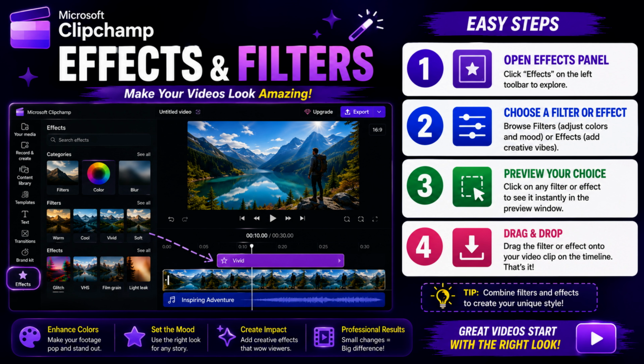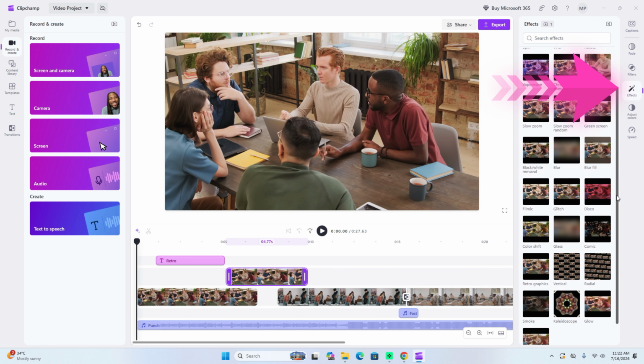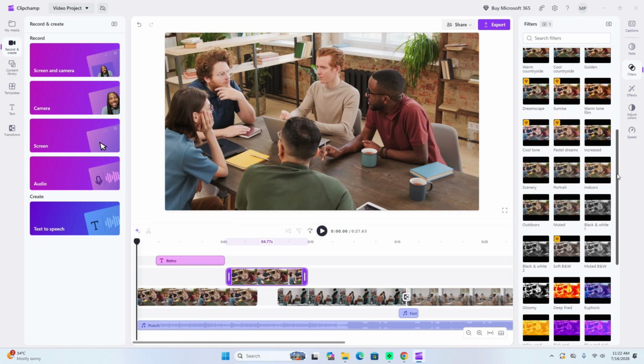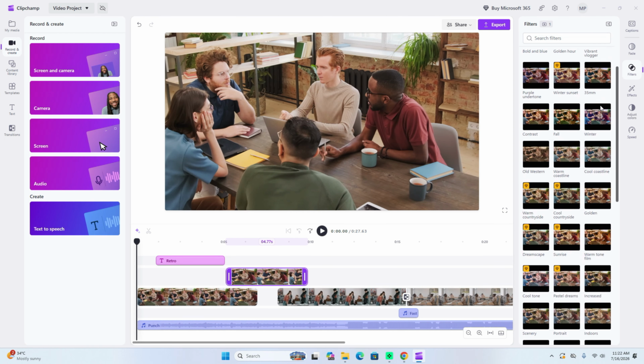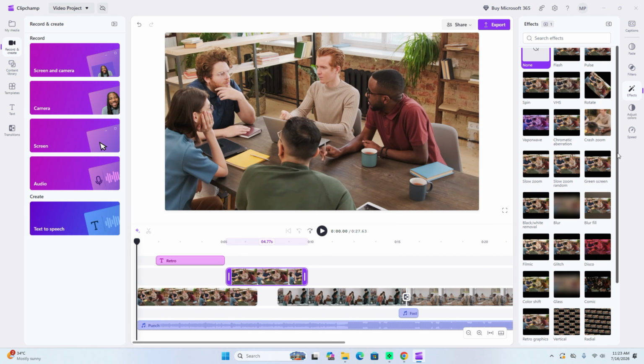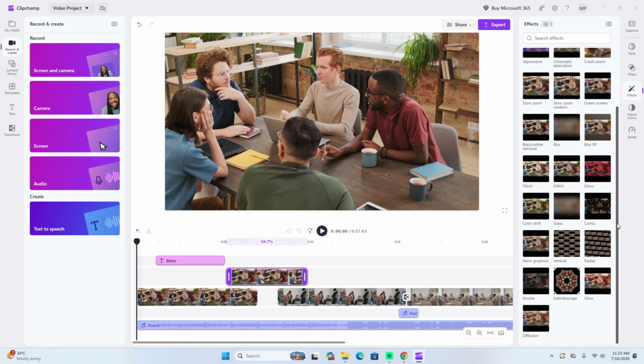Effects and filters. Select a clip. Choose filters to adjust the overall look. Use effects to add visual enhancements. You can also adjust brightness, increase contrast, change saturation, modify exposure, rotate and crop videos. Use these adjustments subtly for a clean, professional appearance.